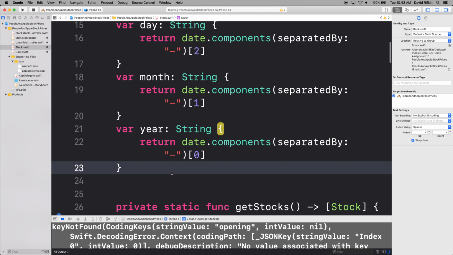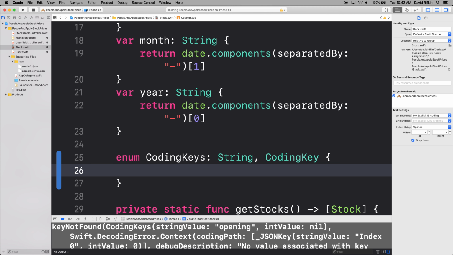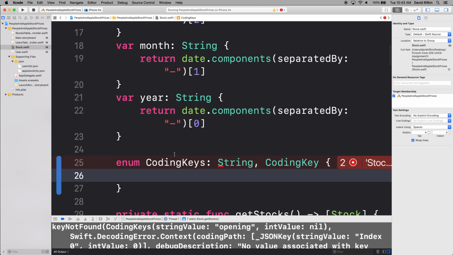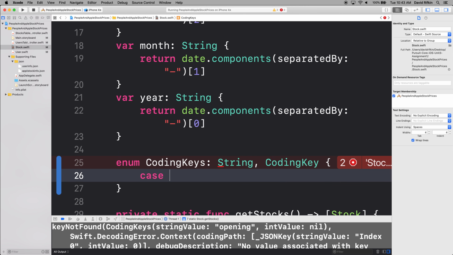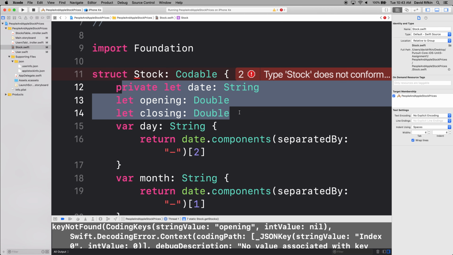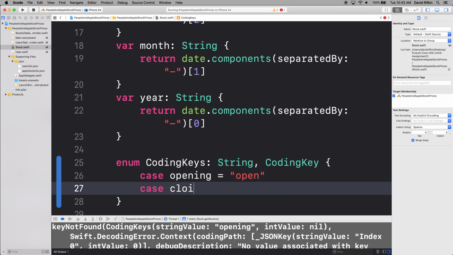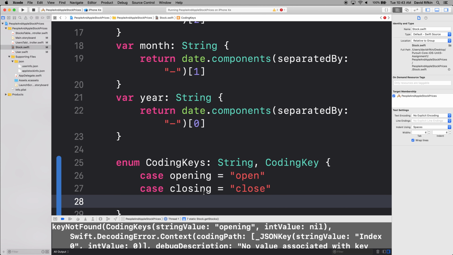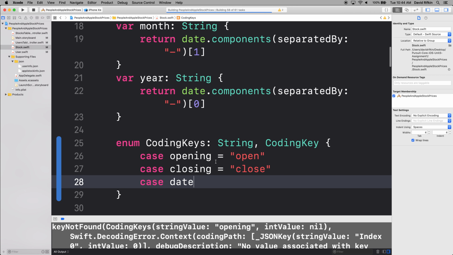Cool. Can you walk me through how to make that enum? Cool. Now what do I put inside here? So here are the three ones I want. Also add the date. That sounds good. Let's run it and see what happens.